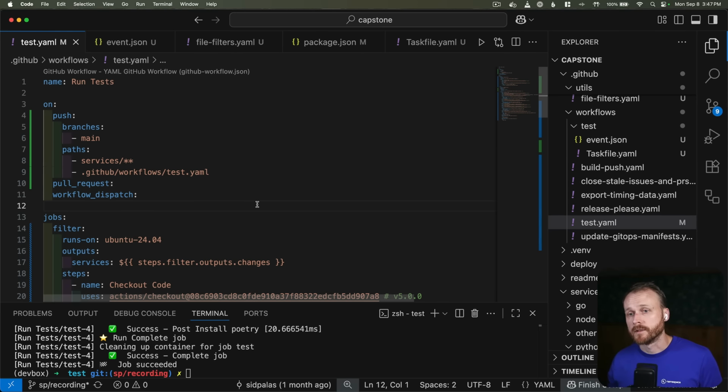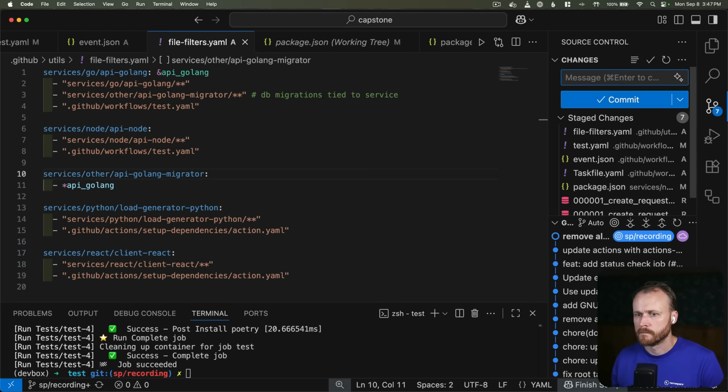And so we now have a workflow which dynamically determines which of our services have changed, and based on that, installs the necessary toolchains, sets up caching appropriately, and runs our tests. Let's go ahead and check this into our branch.